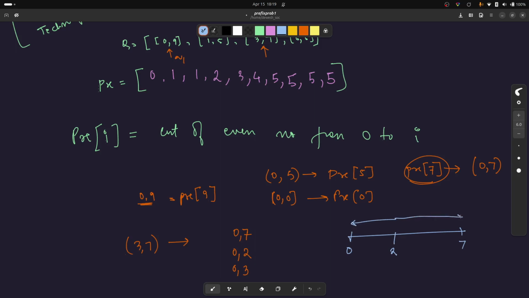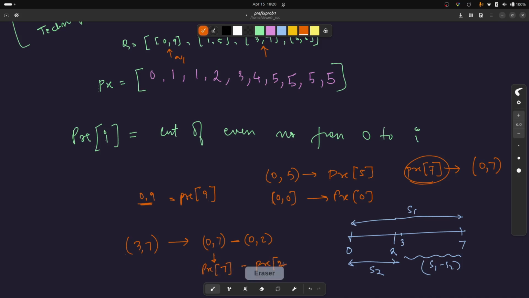Let's say for 0 to 7, the answer is S1. For 0 to 2, the answer is S2. After 2, 3 will start, so from 3 to 7 it is simply S1 minus S2, right? So for this particular range, the answer becomes whatever is the answer for 0 to 7 minus 0 to 2, which is basically prefix of 7 minus prefix of 2. Now, why do we use prefix of 2? Why not prefix of 3? Because if I do prefix of 3, then after subtracting, I'm getting 4 to 7.